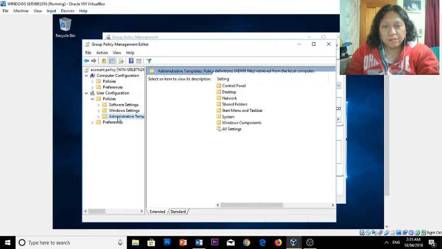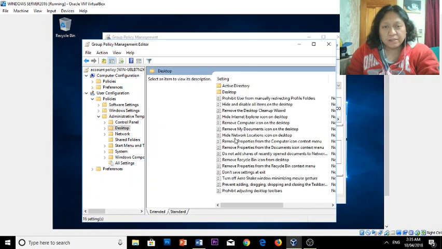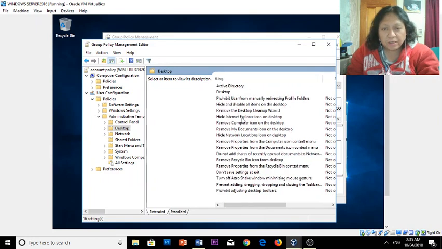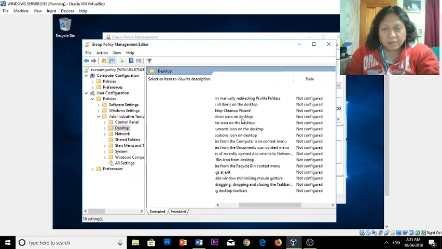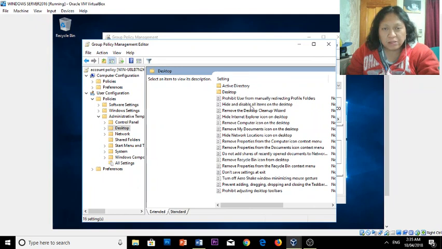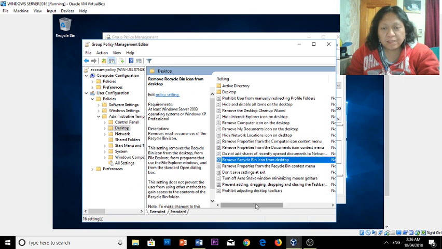So for example, we'll go to the desktop. Here there are options that are the policies to be applied on that particular user. So for example, we prohibit the user from deleting, removing the icon of the recycle bin on the desktop.